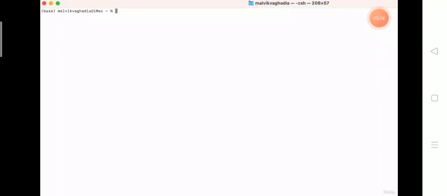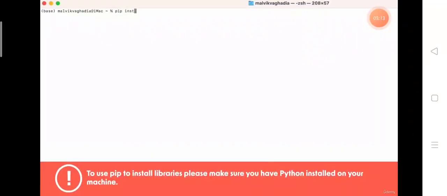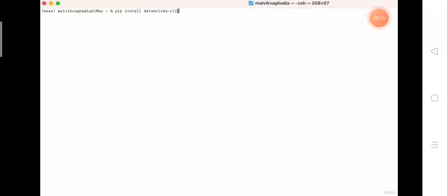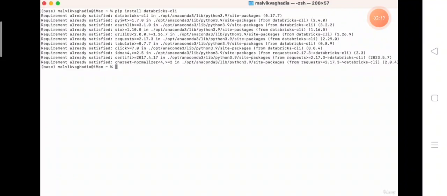In this lecture, I'll help you set up the Databricks CLI and install it on your machine. So Mac users, open up your terminal, and Windows users, open up your command prompt. So first, you need to run pip install databricks-cli. This will install the CLI library. To check that it's installed properly, type databricks --version. And as you can see, this is my current version. Okay, so we've installed it.